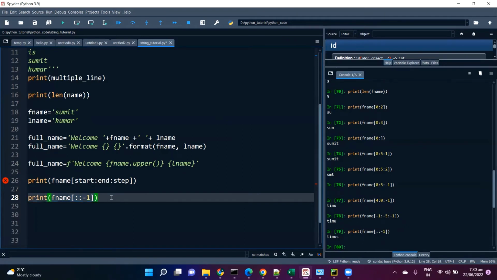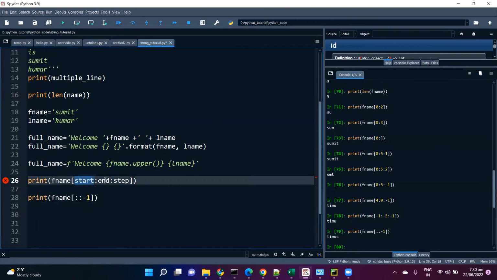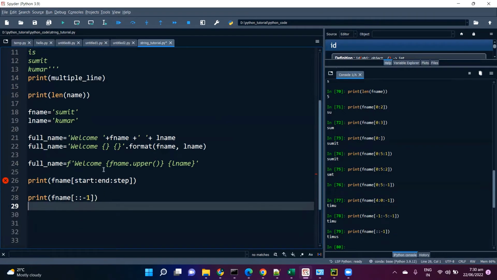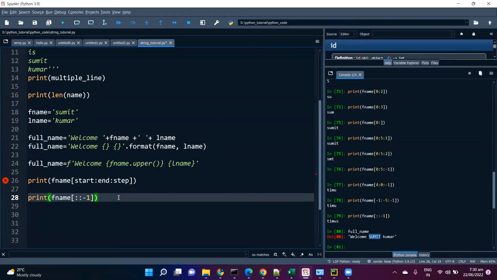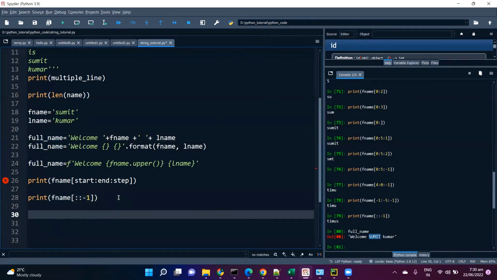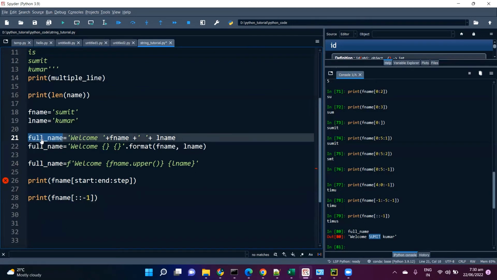So there are start, end, and step. And let's suppose the next thing, this is the full name. If I want to find out from the full name whether Sumit is there or not, and if Sumit is there, at what index it is starting, there is a function called find. So let's try it here.